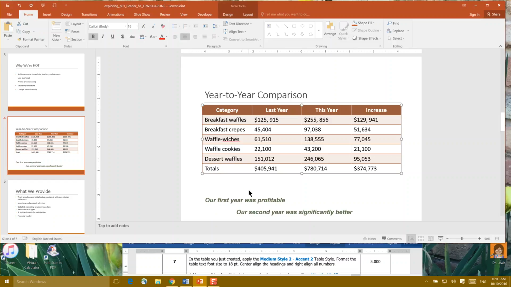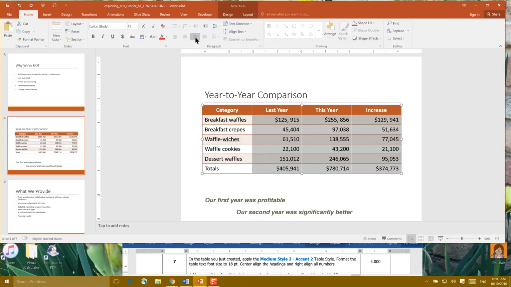And then it asks us to right align all numbers. So you would highlight just the number columns, and we're going to come up here, and in the Paragraph group you can click right align with those lines, and that moves all the numbers over to the right, and we have completed number 7. Don't forget to save.